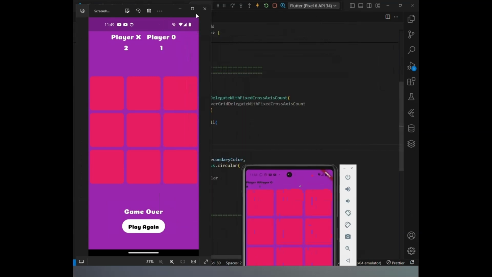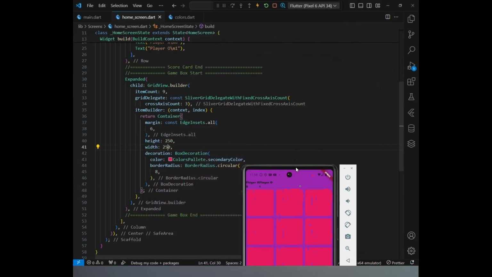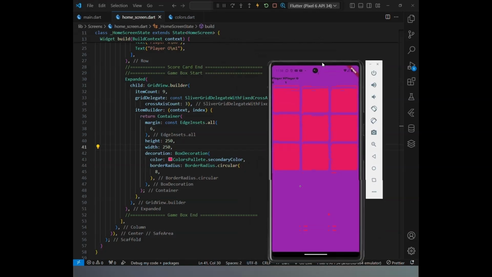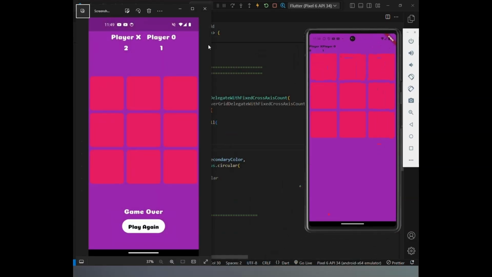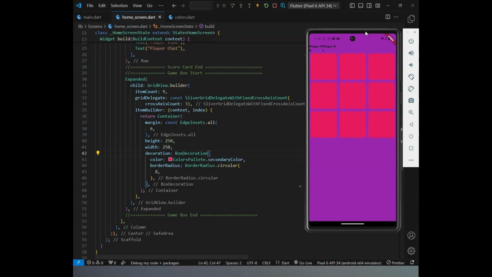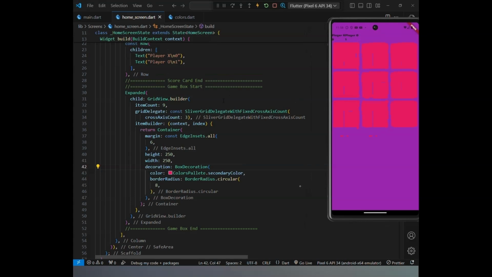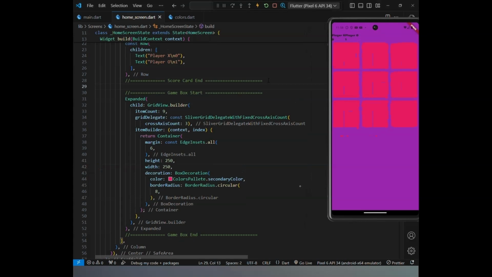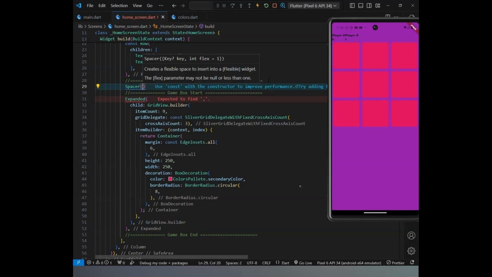For instance, an empty cell could be a simple square with a border, while a cell with an X or O could have a different color or border style to indicate its state. Another crucial aspect of button design is the ability to handle user interaction. When a player taps on a grid cell, it should trigger an action in the game, such as placing an X or O. For this, Flutter's gesture detection system comes into play.